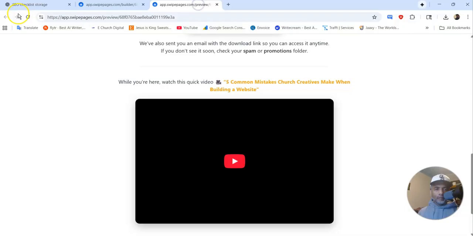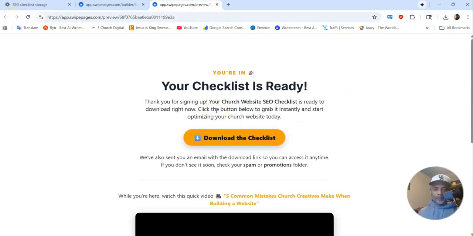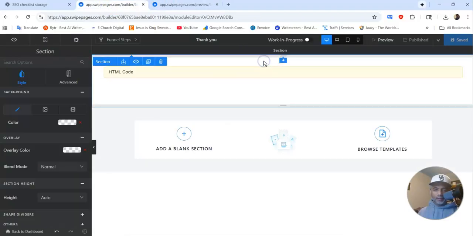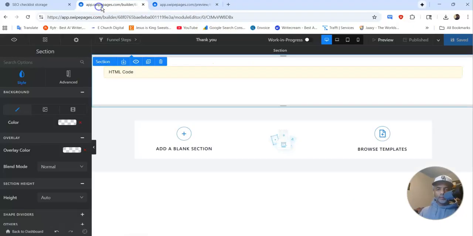Okay, so let's see what we got on this page. Your checklist is ready. I like it. Okay, so let's take that gap out at the top. Wait, why is there a gap at the top like that? But anyways, we'll just leave it like that for now. All right, family.